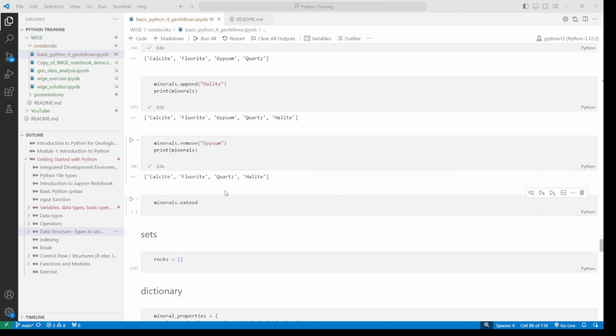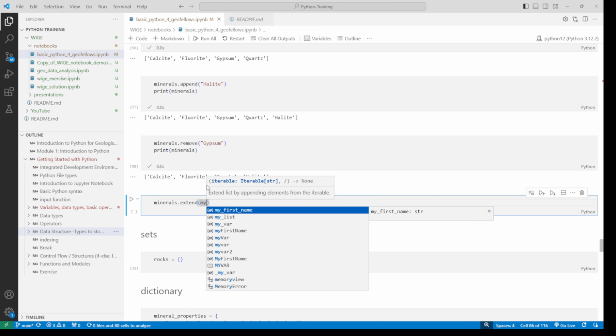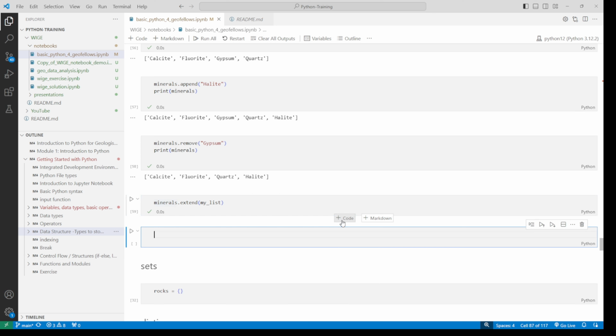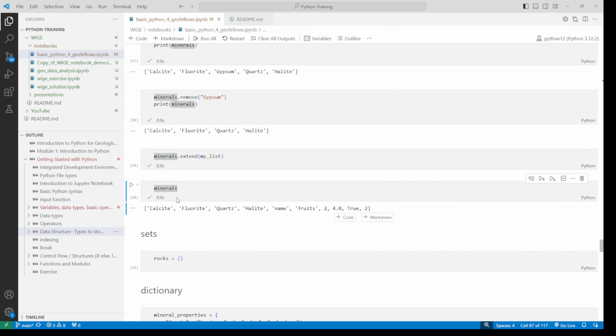And then I talked about extend, so you can add another list. Extend helps you add a list to a list. I have this list, my list. By extending, if I print out minerals now, you see that I've added whatever I had in my list to minerals.